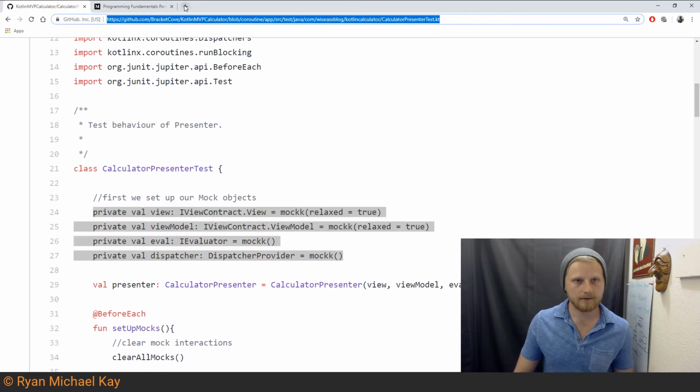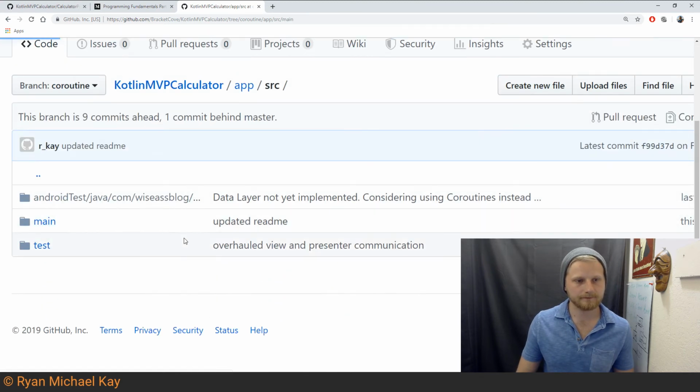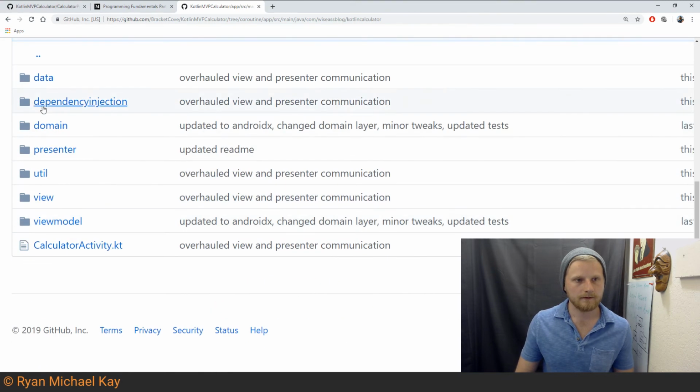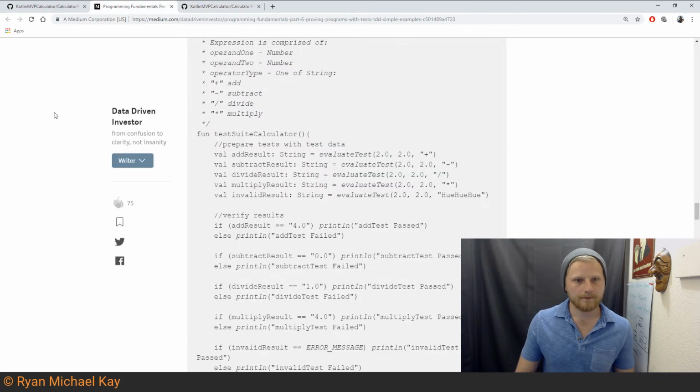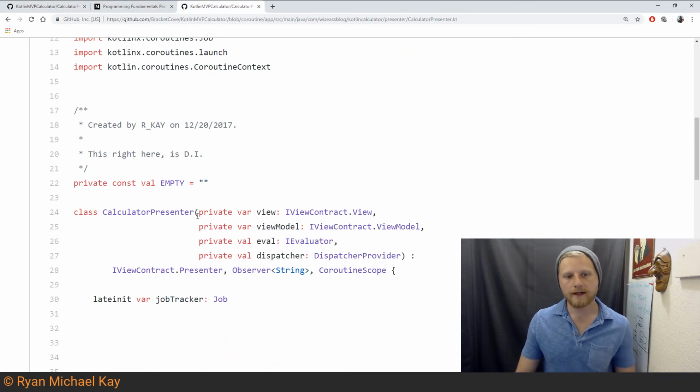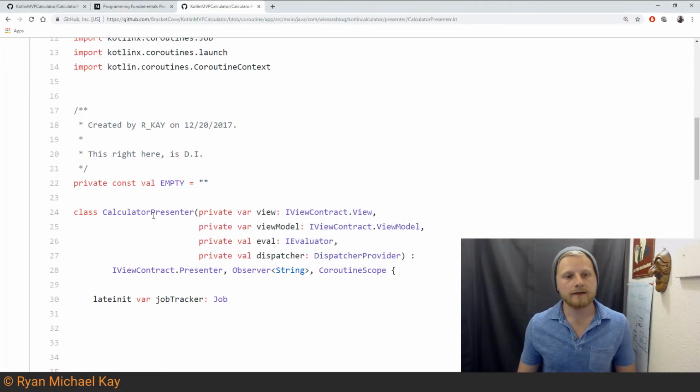Let me open up the presenter proper again, the real one. When you're testing a class, and this is the whole point of dependency injection, if you've ever wondered why we do dependency injection, this is the primary reason. It allows for easy testing. As you can see, my presenter talks to the view model and the backend. Ignore this dispatcher thing, it's just for coroutines.